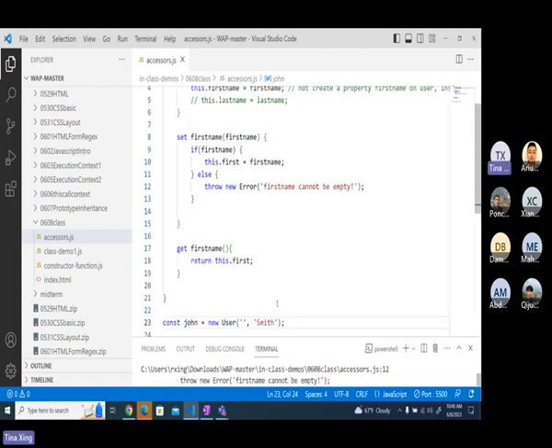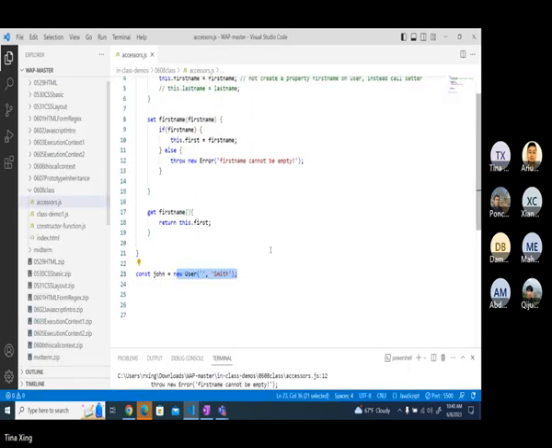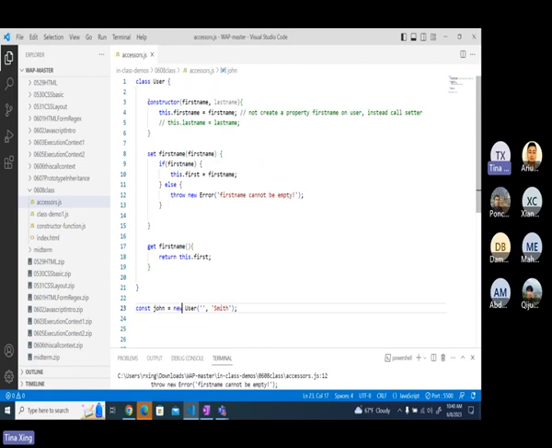Why? It's because when I call new user, it will go to my constructor, right? Construct this sort of first name, it will call this setter, right? And my first name is empty. Empty is considered as falsy. Falsy, it will go to else, right? This one works, no problem.